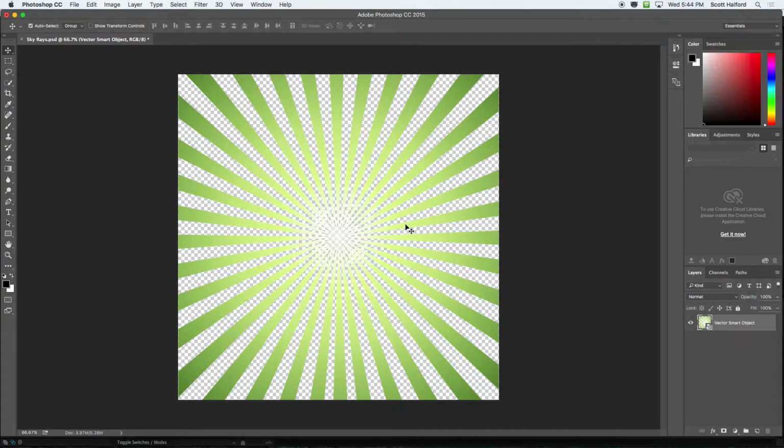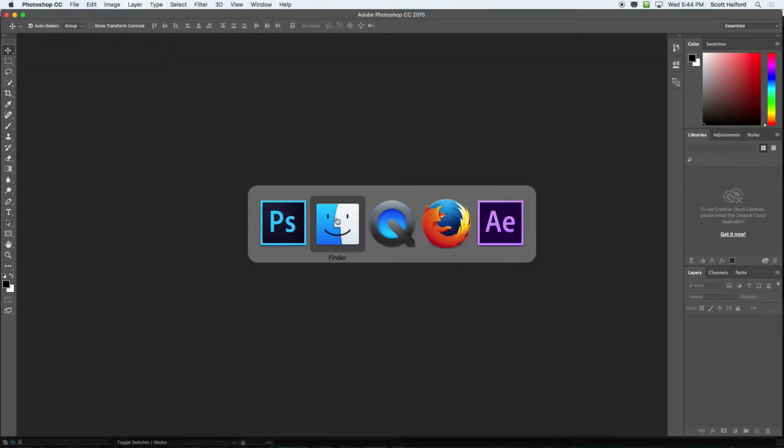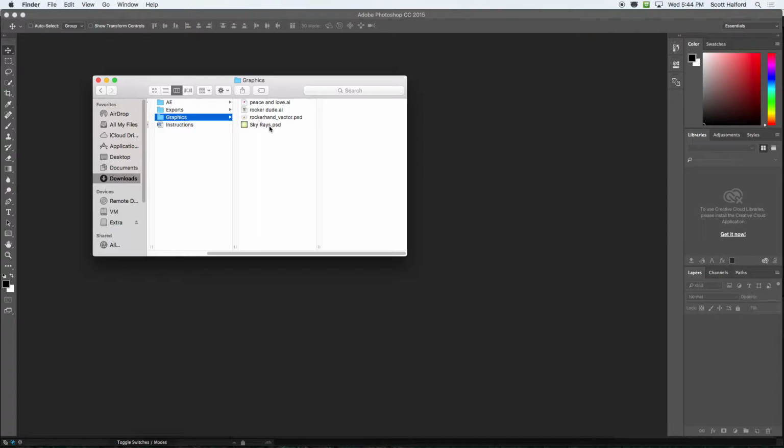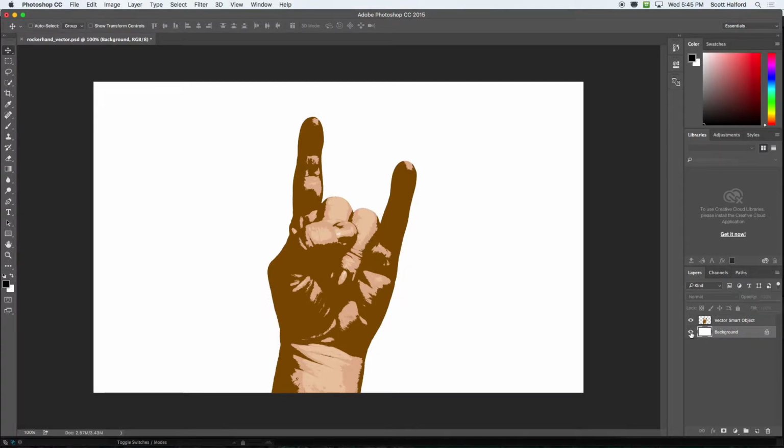Okay, so we've taken a look at that. I'm not going to save it. I'm going to tab back over to Finder and take a look at rocker hand vector. Rocker hand vector, it looks like, is two layers. One is a vector smart object that's been rasterized, because I don't have the little smart symbol in this thumbnail right here. And then the other one's just a black or a white solid background.